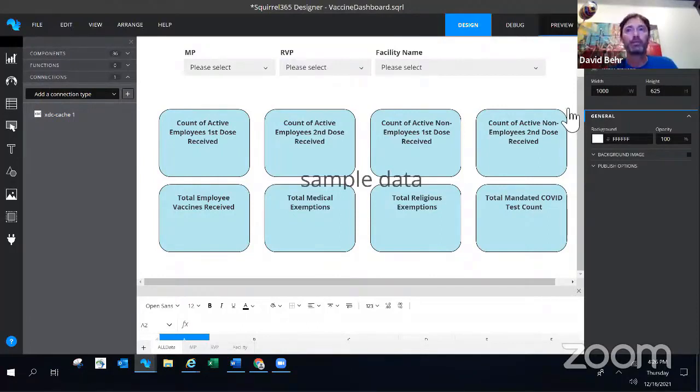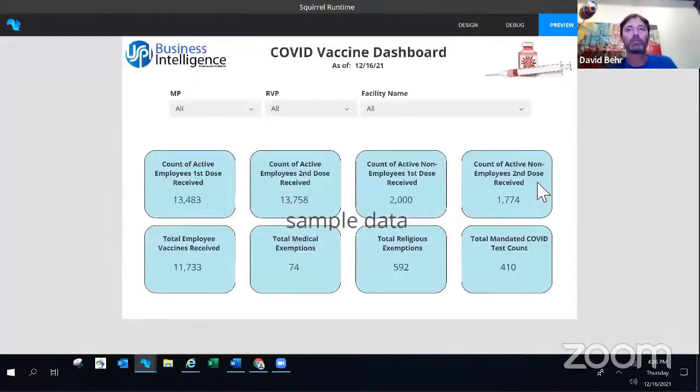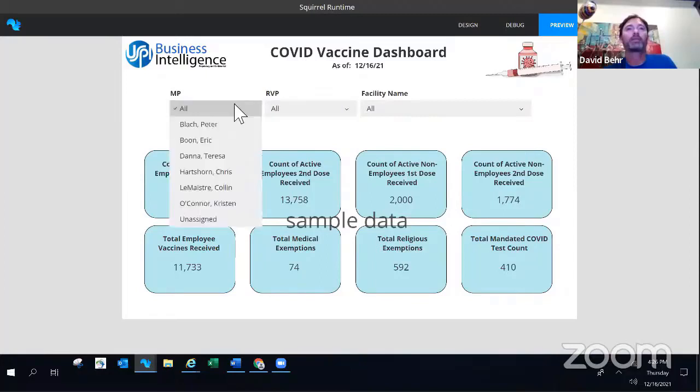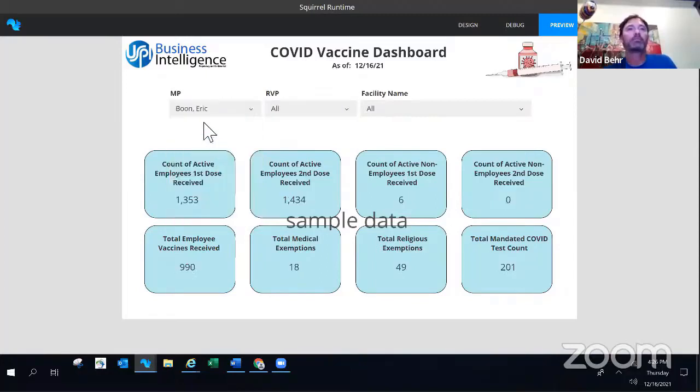So if I were to preview this, very simple. Again, just wanted to show you a simple dashboard that we did. So I can get all these numbers here. And then if I'm looking at a market, maybe I'm drilling into Eric's market, it's now going to read against that cache. I already had it all summarized in there.